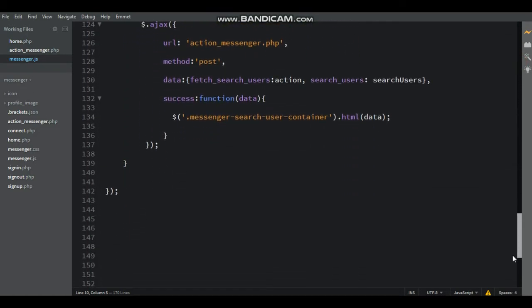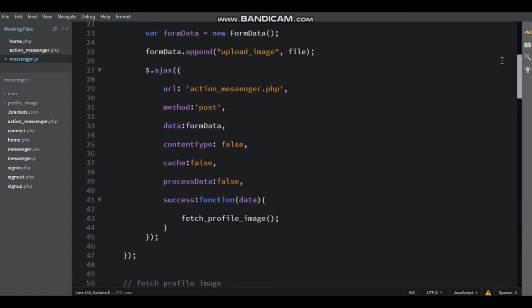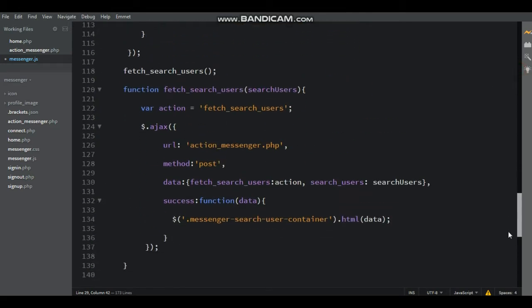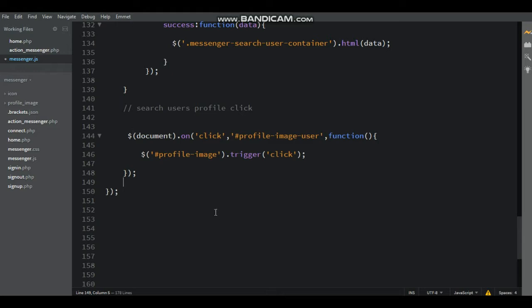Then, using a tag, write search user profile click. Search user's profile click, and just copy the document on click profile image user function and paste it here. Now remove the profile image.